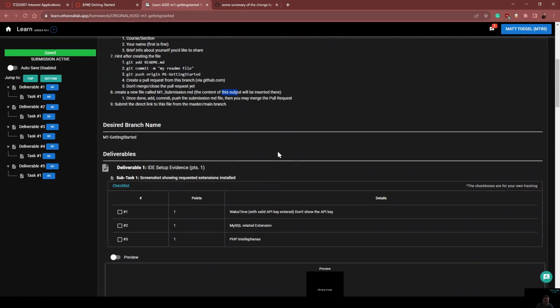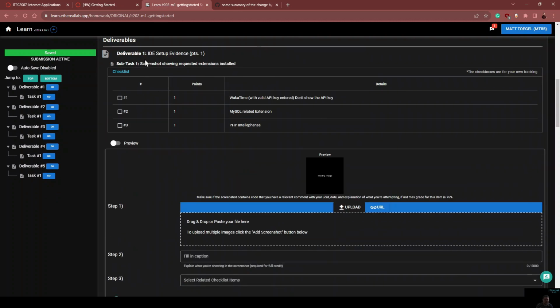Okay, so let's start filling things in. This one, again, specifically for 202, but all my other classes follow similar things when they ask for things related to that class. I chose to do 202 because there's an extra step involved for the submission here, an extra deliverable. So the way it works is you have your deliverable. It's going to highlight what the category is. You have a number of tasks per deliverable. This one's a screenshot showing requested extensions installed.